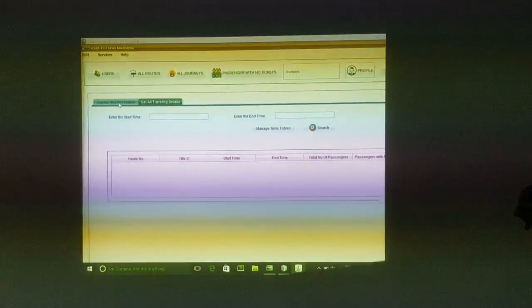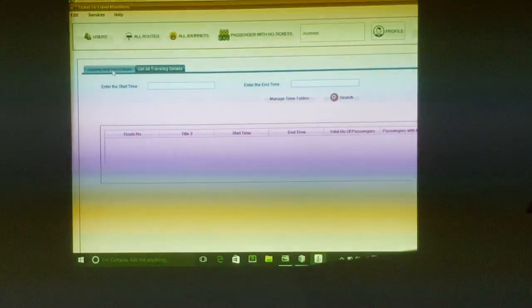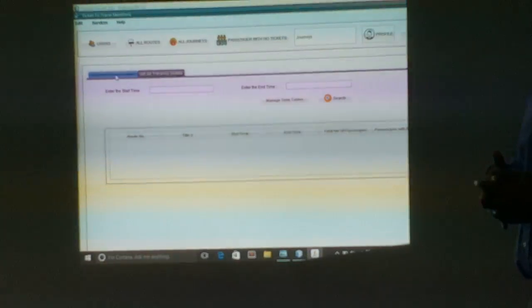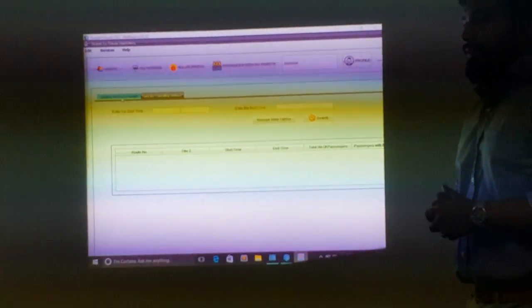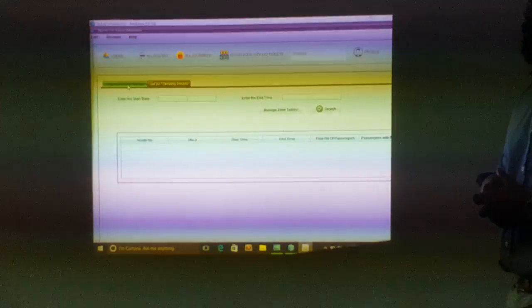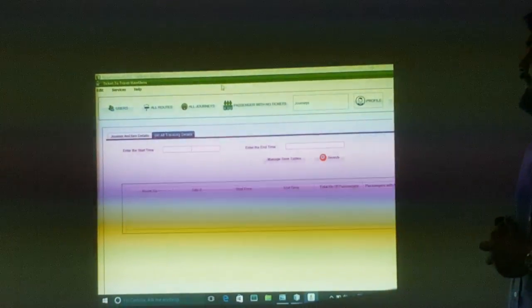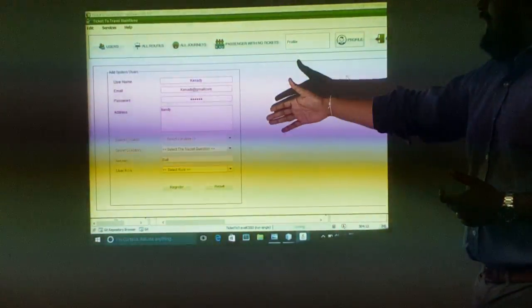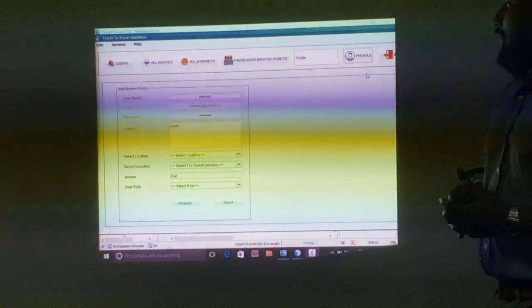So getting all the traveling details. It's just a place where you can search all the available traveling details by entering the start time and end time. So there's really a problem with this loading. And you can see the profile. So here is the profile, and he can update his profile.